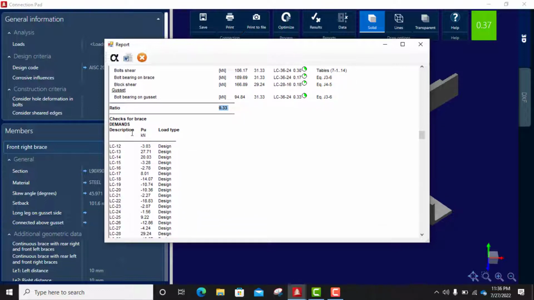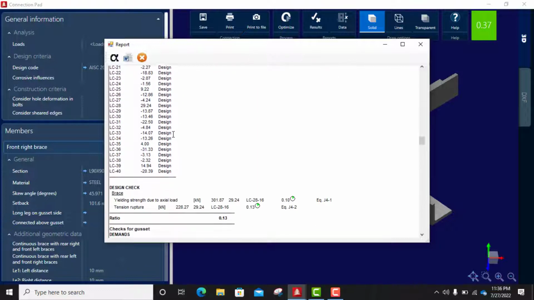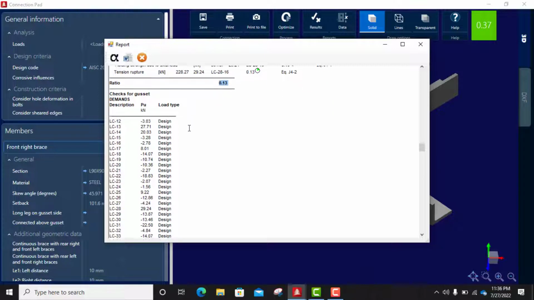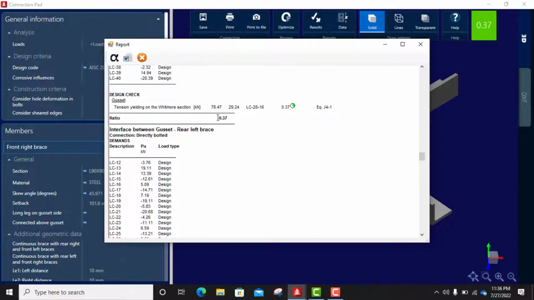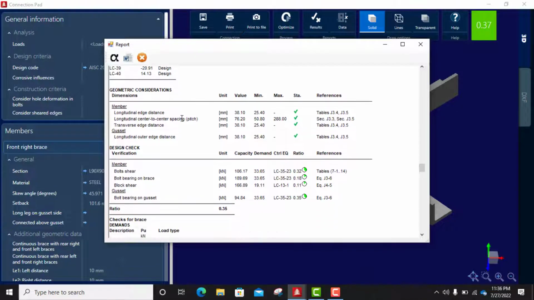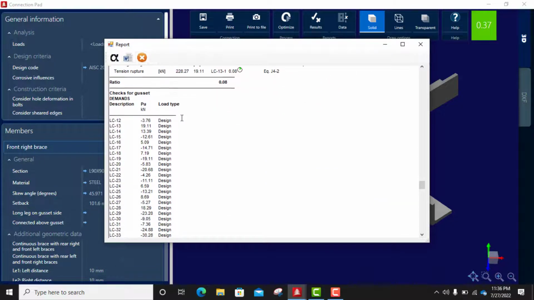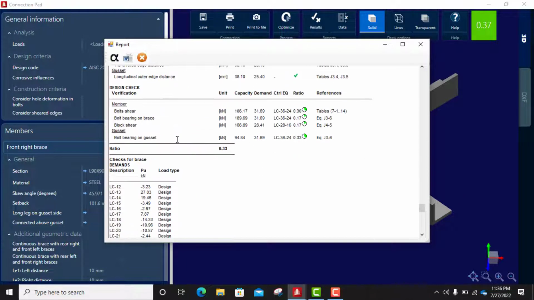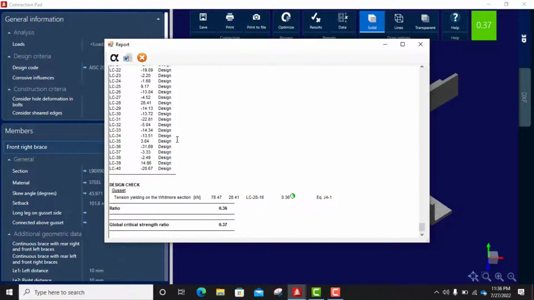Check for brace demands, description, load, everything. This one is 0.13. This is the report, which you can take to MS Word, or you can print to PDF, and you submit it as a report. You attach it to your report.